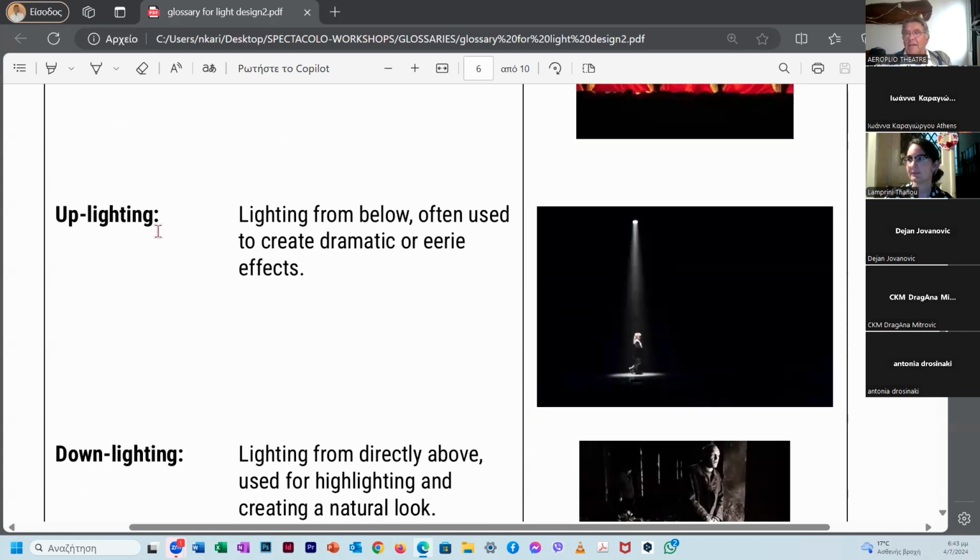And the uplighting, it's a lighting from above, absolutely vertical, from above the stage straight to the actor, and creates dramatic or airy effects. We can say, in the everyday language of light designing, we say the hat, like a hat, because it is a light absolutely like a hat on my head.